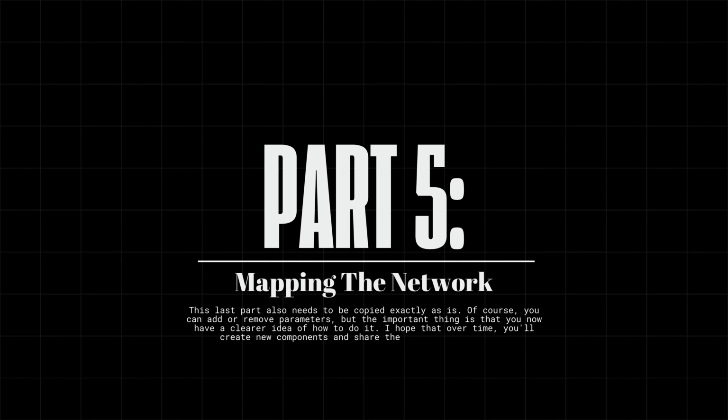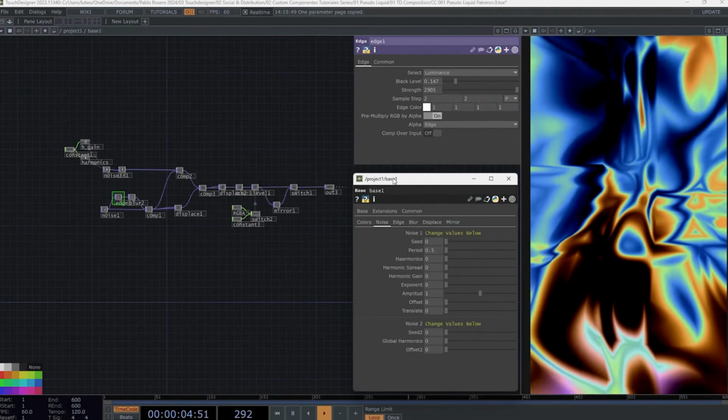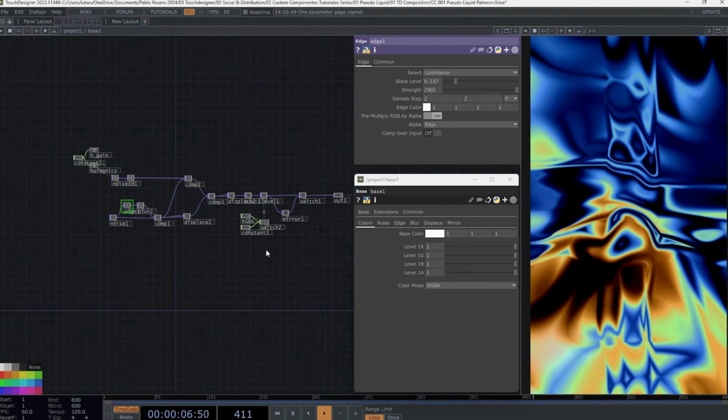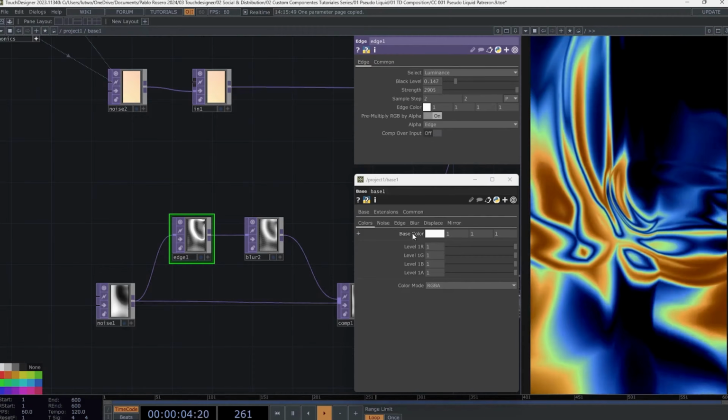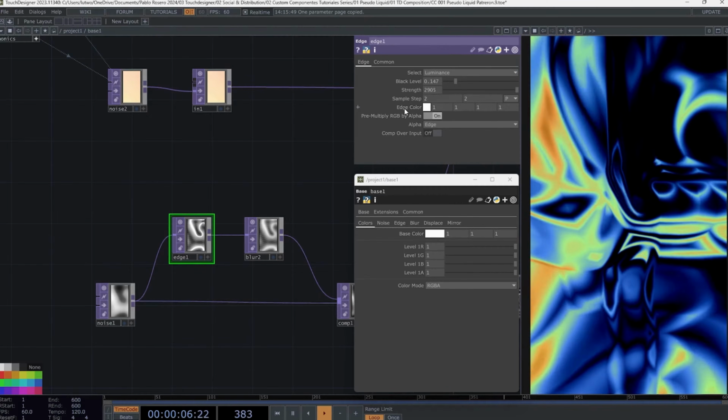I hope that over time, you'll create new components and share them with the community. To make things easier, it's best to have all the panels somewhat independent. Now, copy the following mappings using the options Copy Parameters followed by Paste Bind.